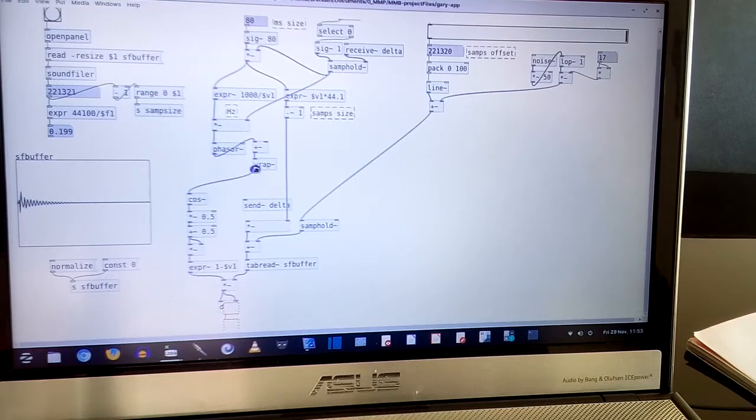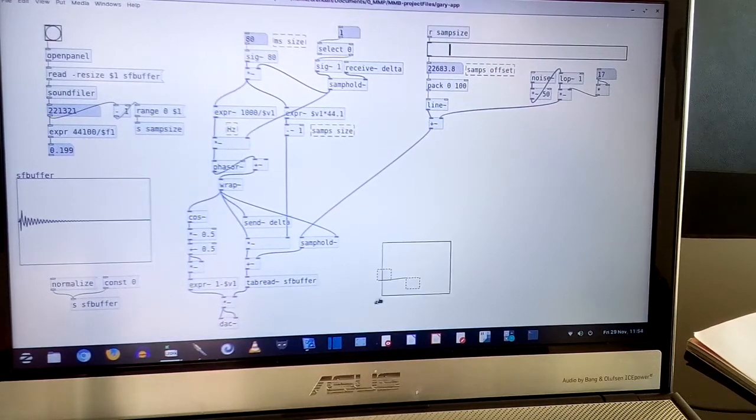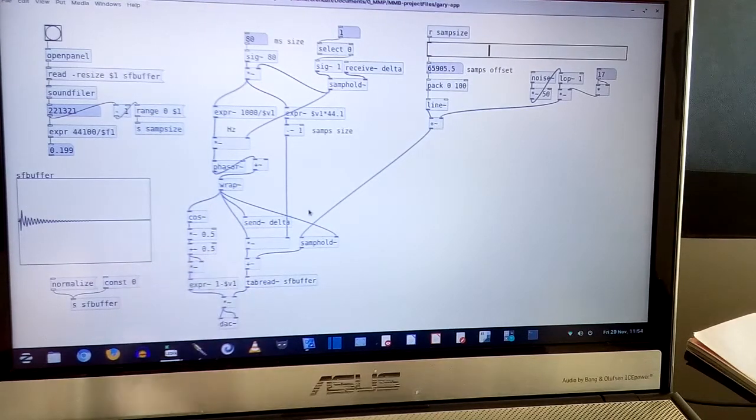Cos, send delta, scalar, and sample and hold. So that's had no change, no effect. Still works. Doesn't sound as smooth now because we're just using one grain. But as soon as we make this polyphonic, we'll get our lovely buttery goodness.